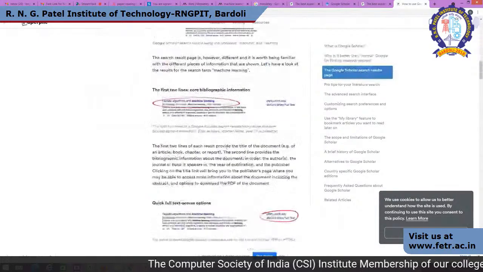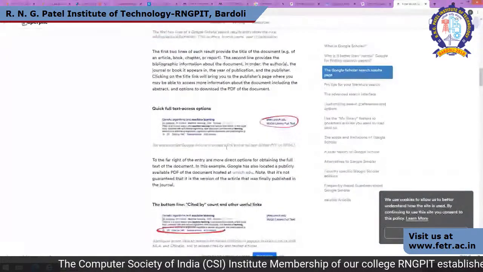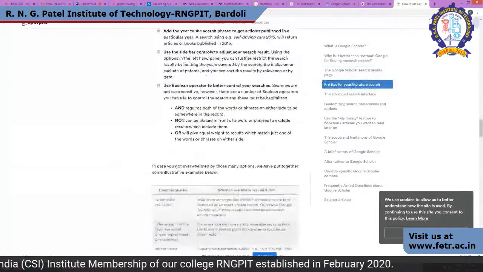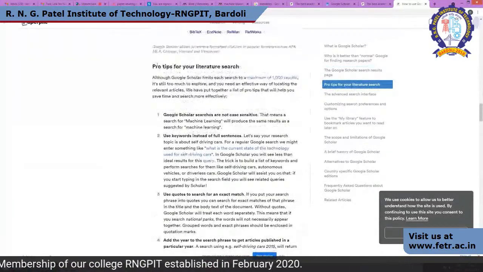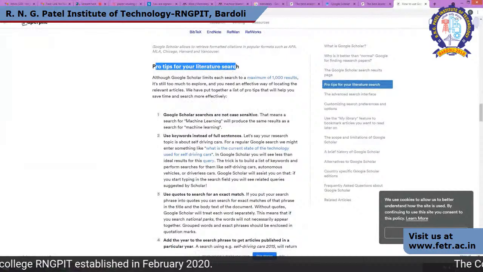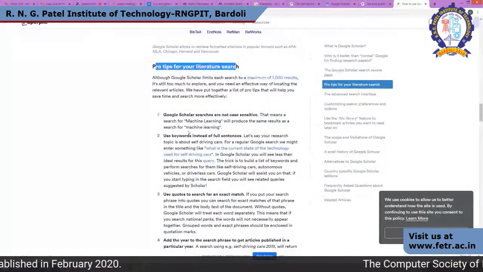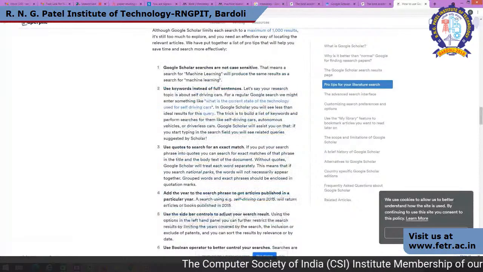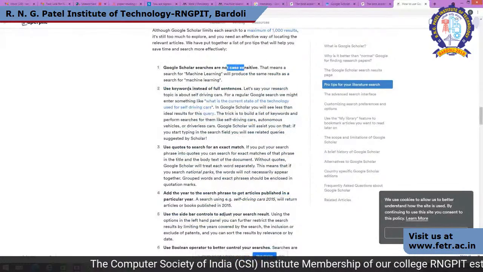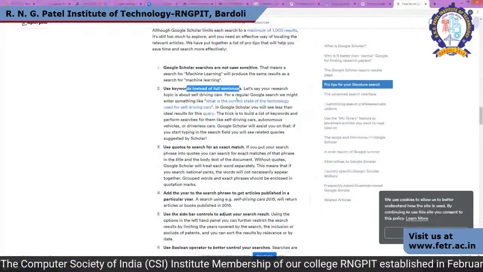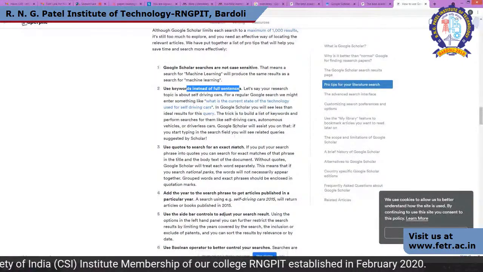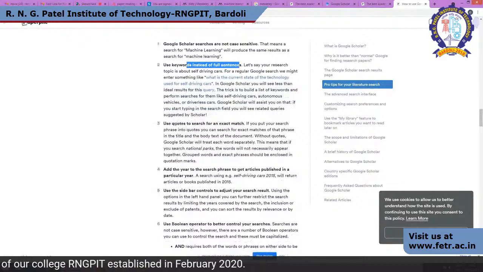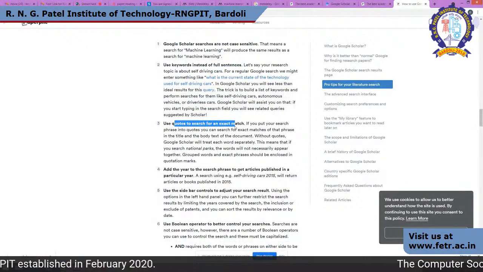I explained about it. We can use Google Scholar and the advanced search. We can also use it to improve results; these are some tips for better search results. We can see this guideline: Google searches are not case sensitive. Use keywords instead of full sentences, as this will give us very relevant articles according to our title. Use quotes to search for an exact match, like double quotes.